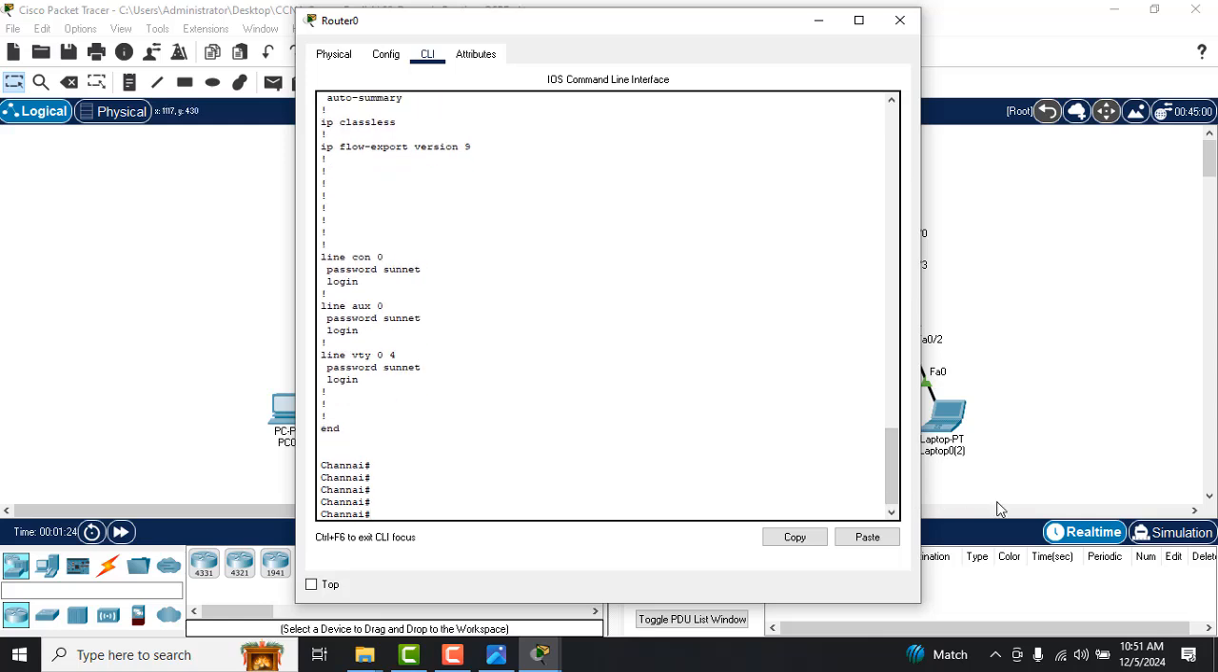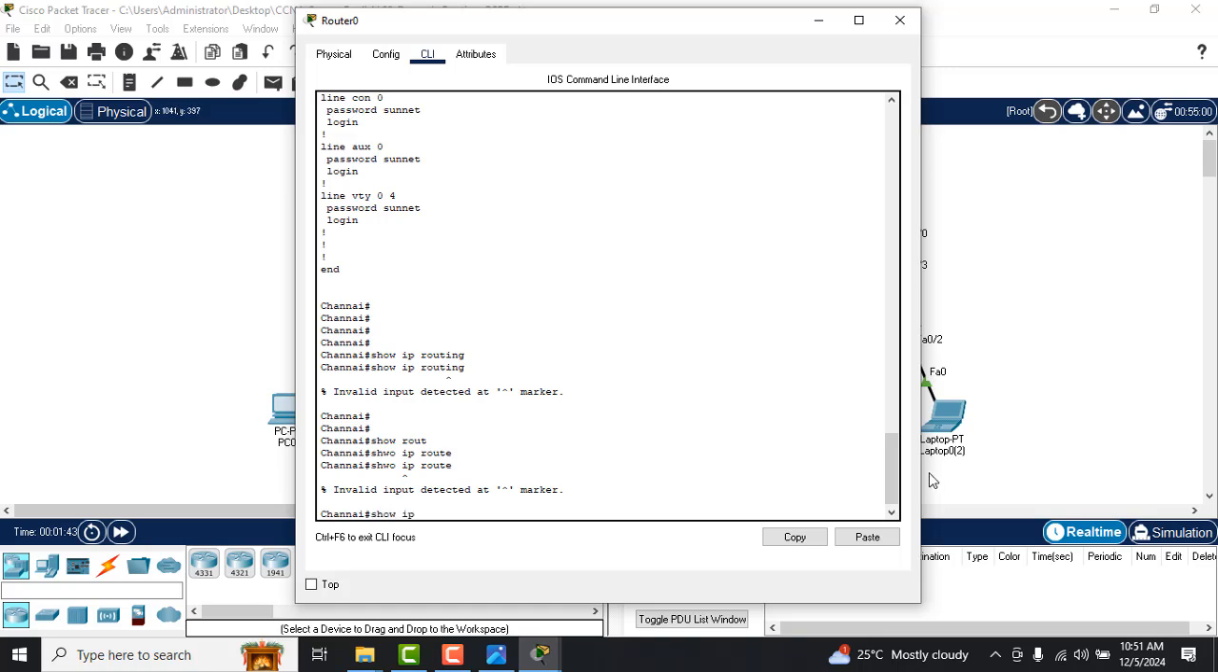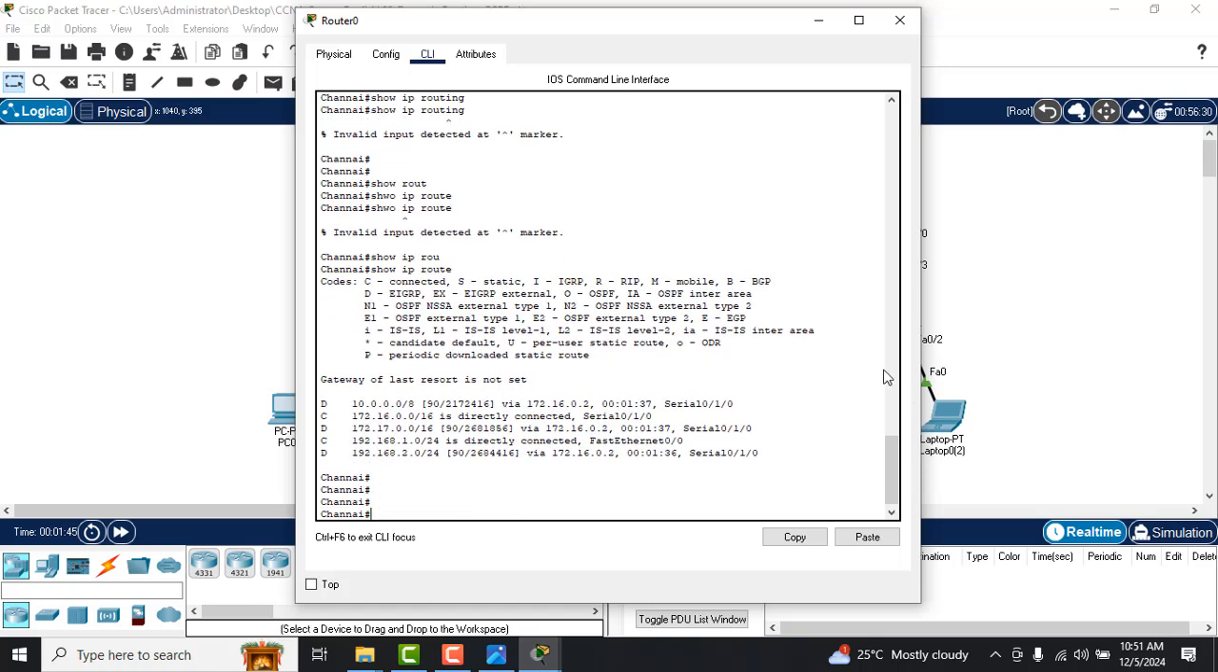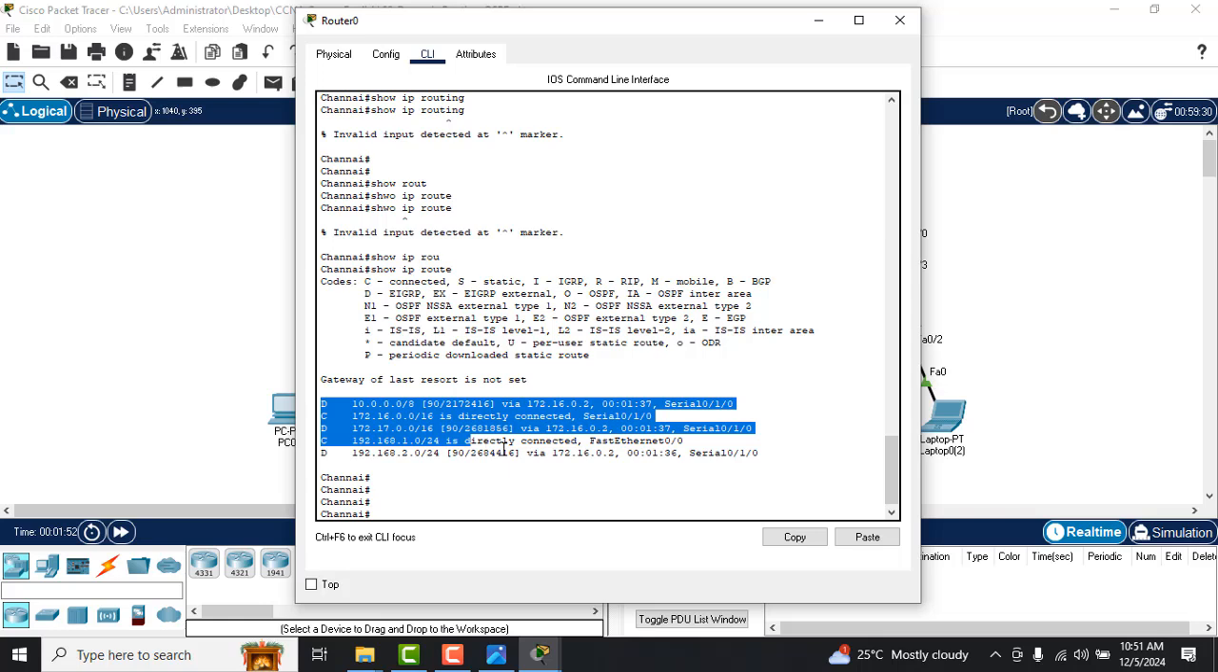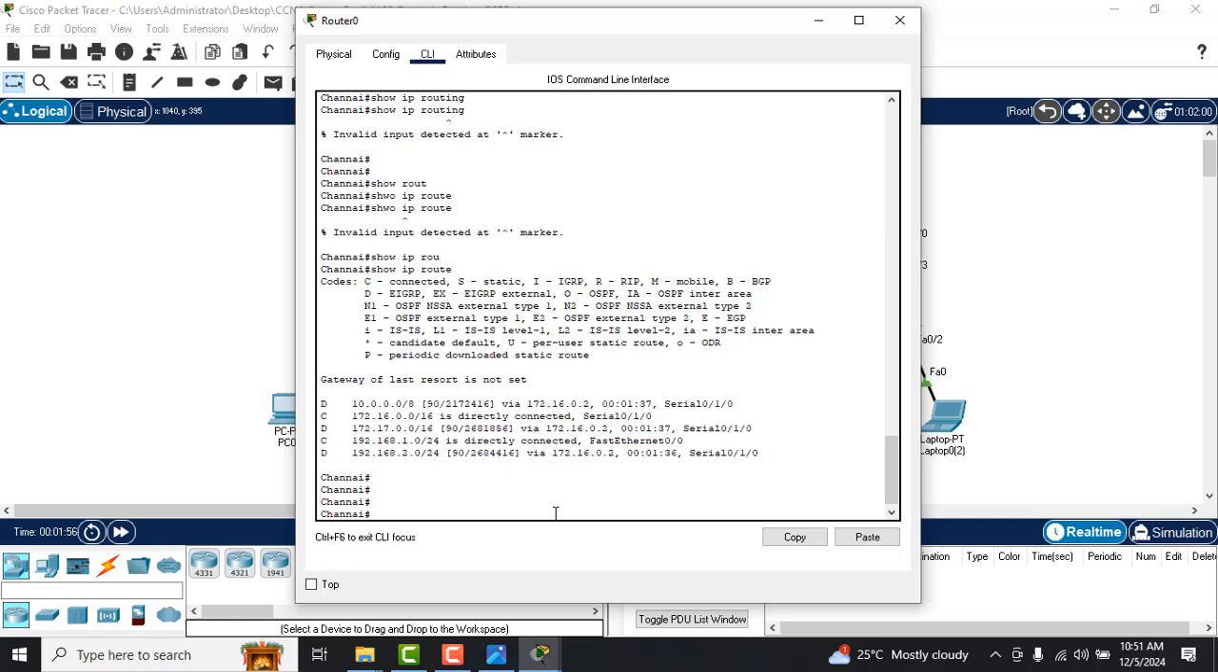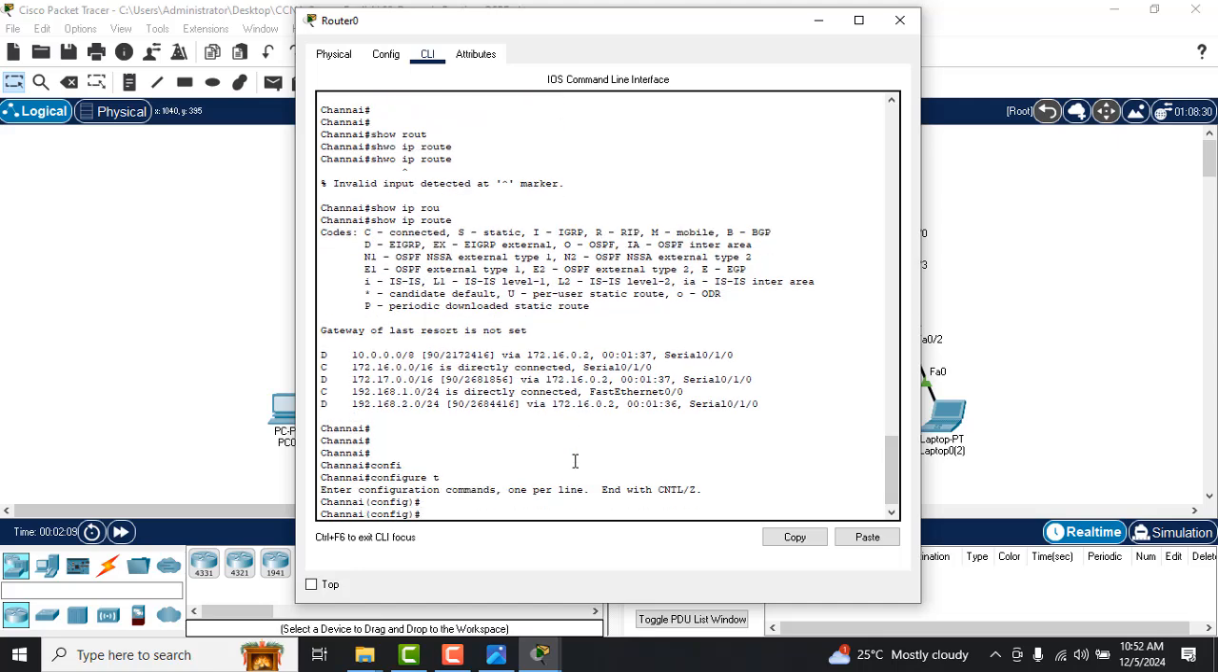So let me remove the EIGRP protocol from here. We have to remove this EIGRP protocol from all the branches. Why? Because we have copied all the entire practicals, right? So how to remove the routing protocol EIGRP, I will show you. For this, config T, IP routing.